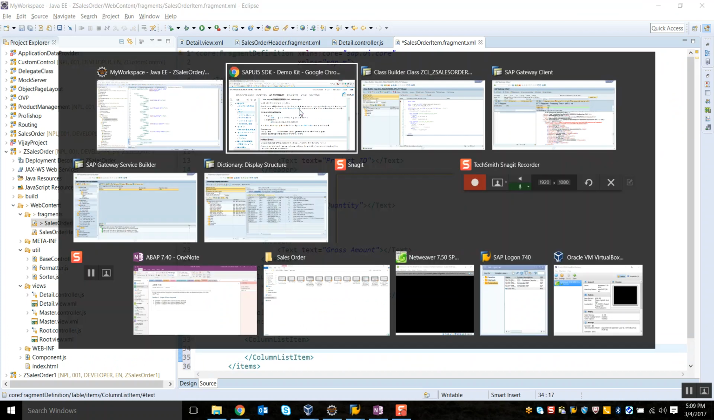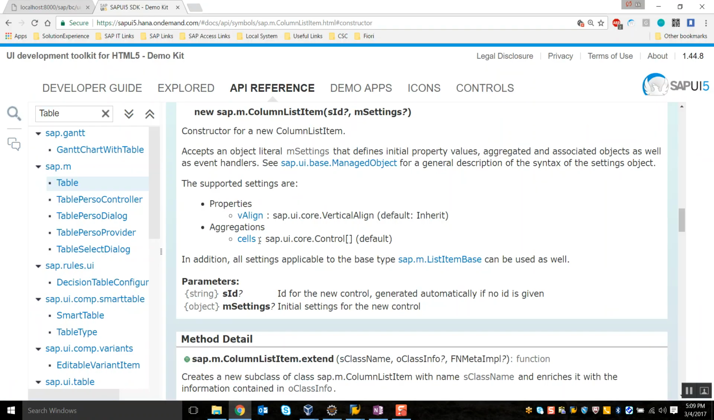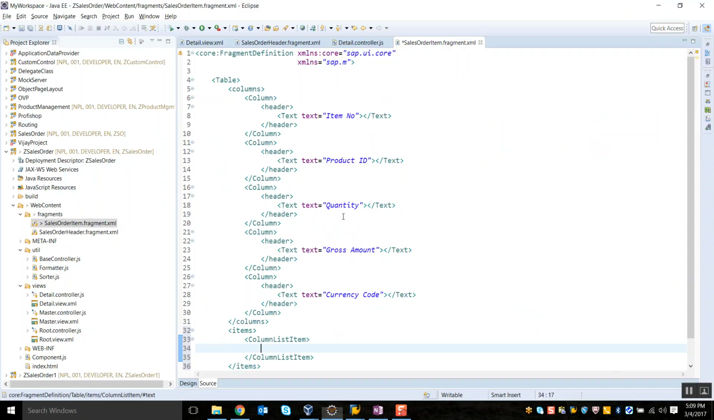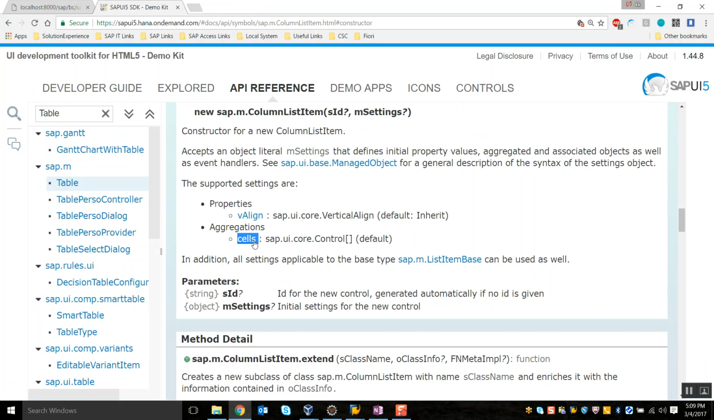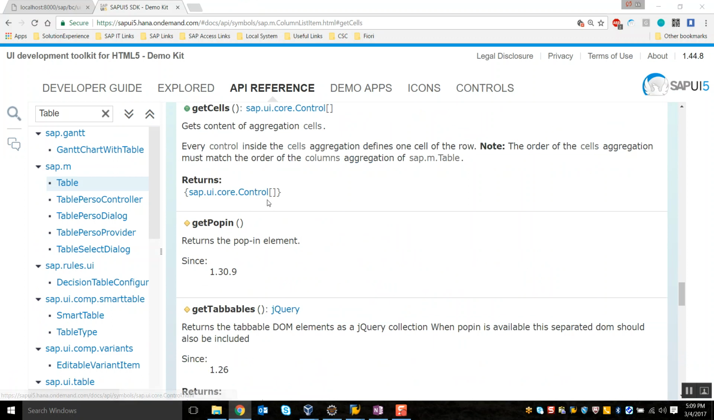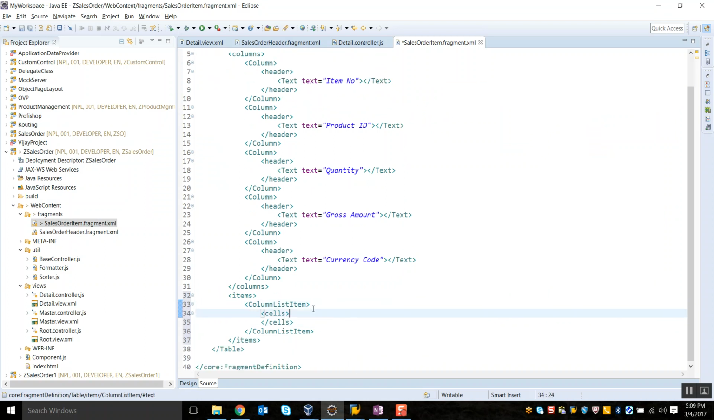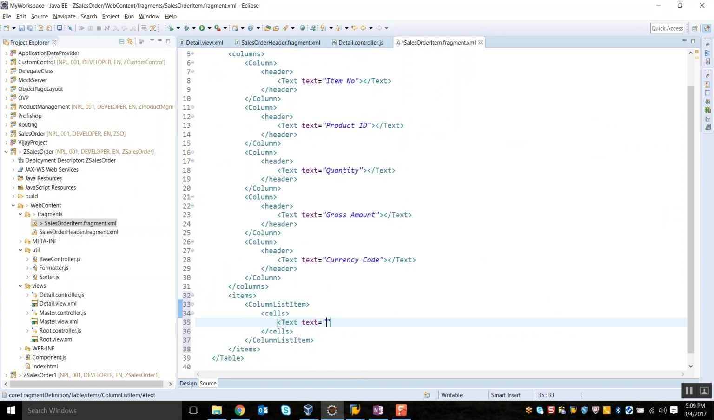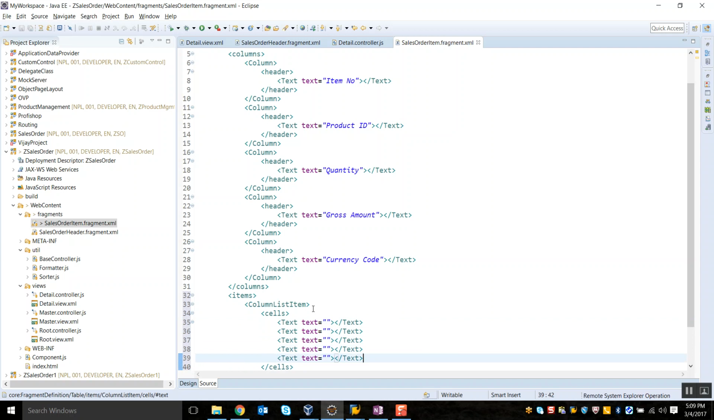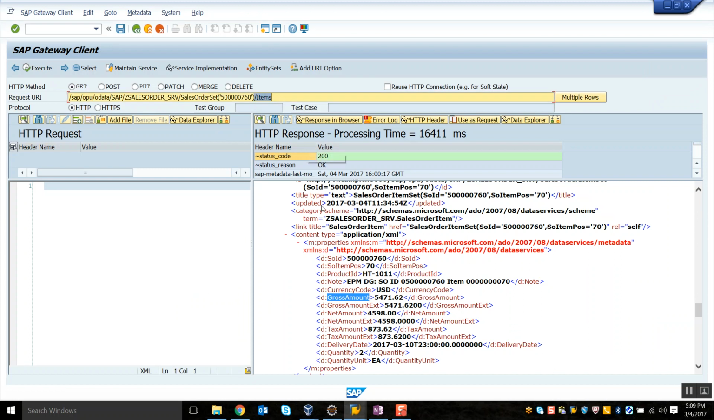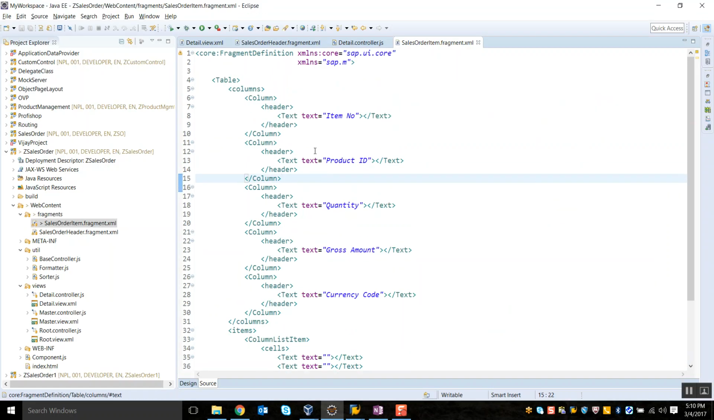I'm going to choose this column list item as a template, and inside this column list item it has the cells aggregation within which I'm going to specify the cells. The cells can be of any type of control, so I will map them parallelly according to each and every row that we are generating. I'm going to create cells of five categories, where I'm going to specify all of them as a text control. This is for the first column, second column, third column, fourth column, and fifth column. Parallelly we will also do the binding as well. I will bind this items aggregation to the parent control table, where each and every row should come from this particular element.